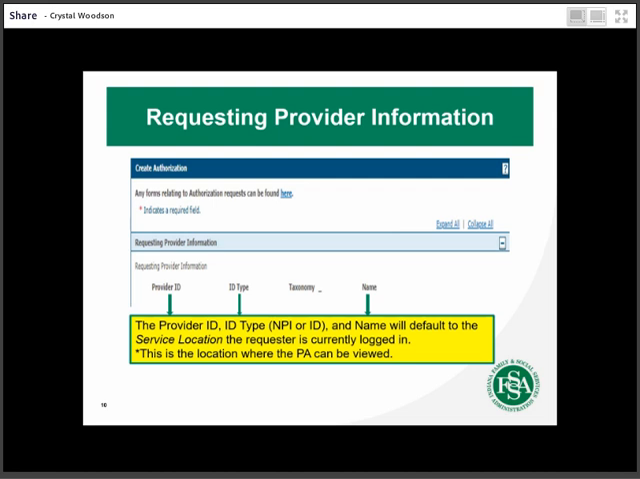Under the Create Authorization panel, the Requesting Provider Information section displays information to identify the provider making the request. For the requester who is currently logged in, you will see the provider ID, the ID type, and the name all default to the service location. This is where the PA can be reviewed.